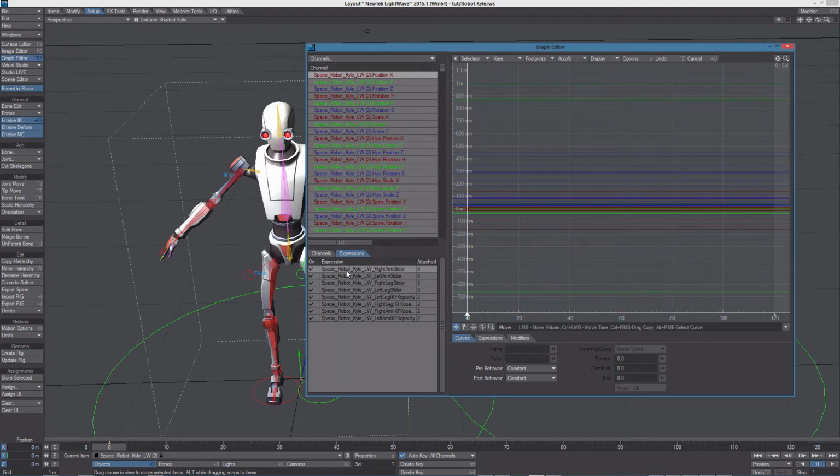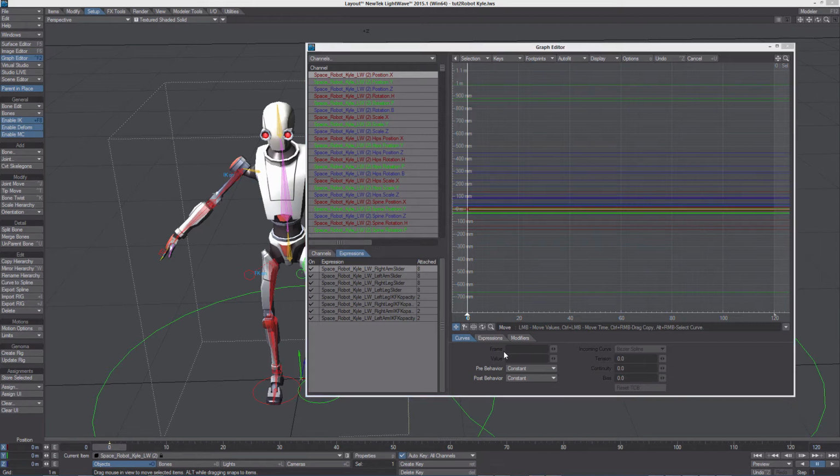As you can see, each expression name created by Genoma 2 has a prefix. This prefix is the name of the object we're using. In this case, Space Robot Kyle LW. This is automatically added by Genoma 2. When we use load items from scene to load the same rig we already have in the scene, in the current scene, the meta expressions with the same name are overwritten. And that's exactly the problem we're facing in this situation.